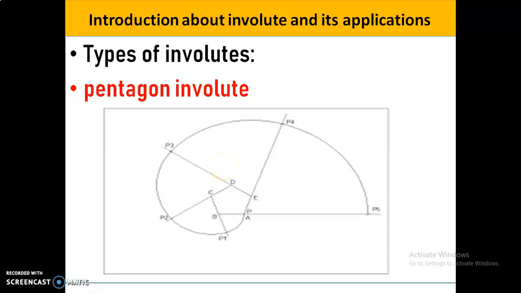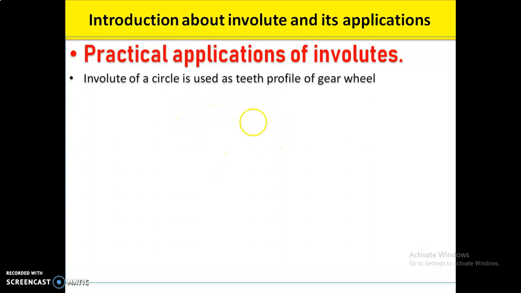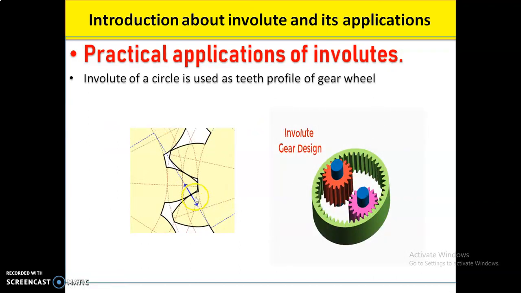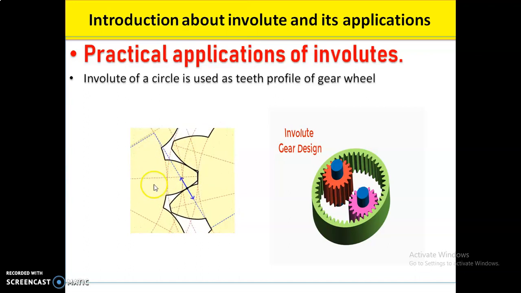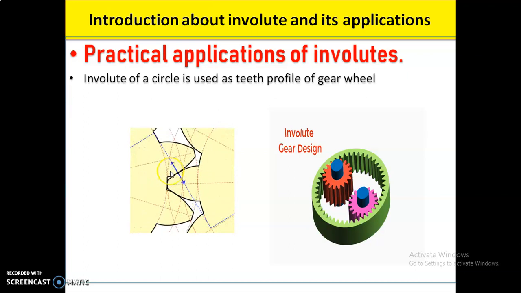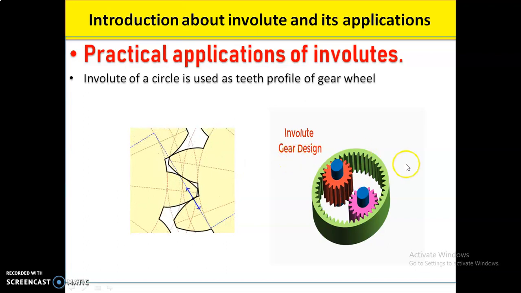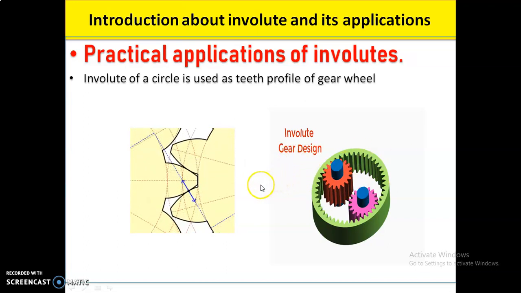Practical applications of involutes. See, the involute of a circle is used as the teeth profile of a gear wheel. So generally, these involute shapes are used for designing the gear tooth profiles. Like this, this is a gear tooth profile. If you want to design these gear tooth profiles, we need involute shapes. Okay, involute gear design. So these are the practical applications.